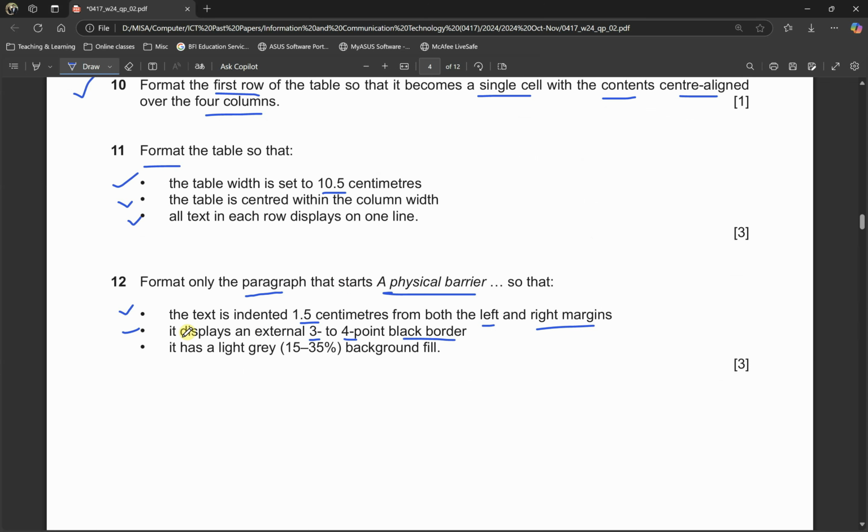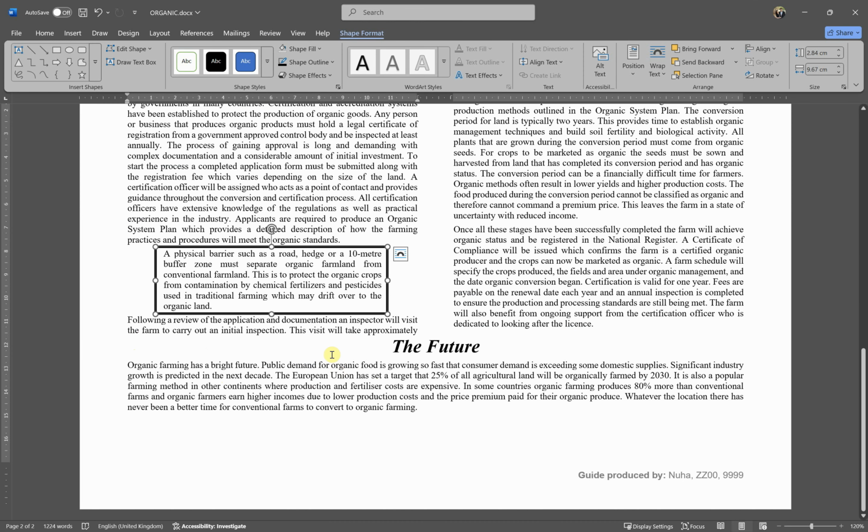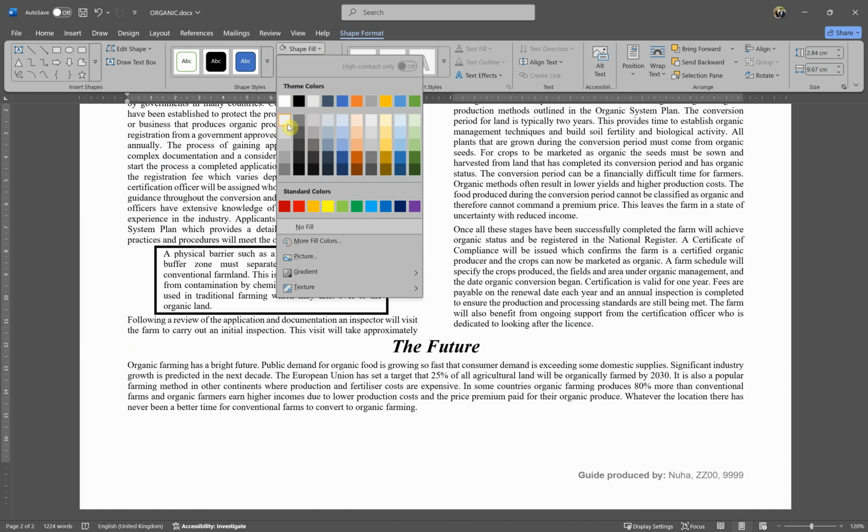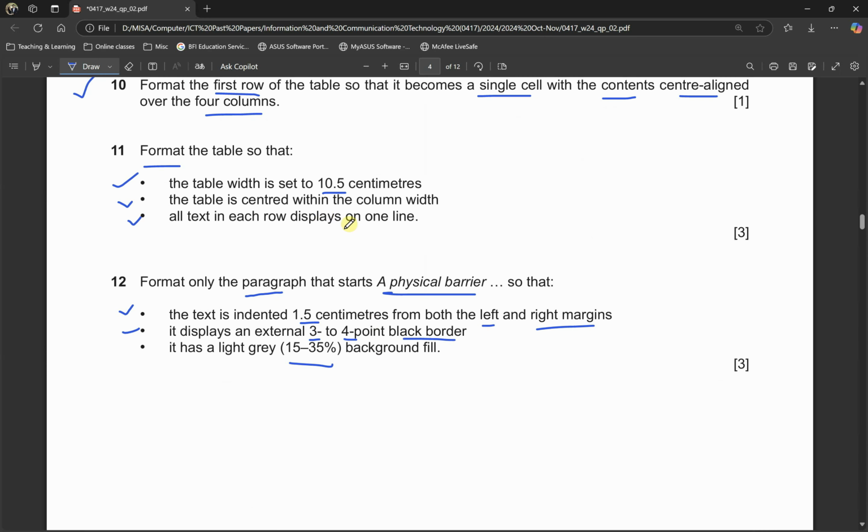Okay, for the next third point, it has a light gray background fill. So it's supposed to be between 15 to 35 percentage. So the filling needs to be the gray color. So 15, okay, between 15 and up to 35. You can see their numbers are appearing here. So you can choose, I'm just going to go for this one, next one, 25, because 25 is between 15 and 35.